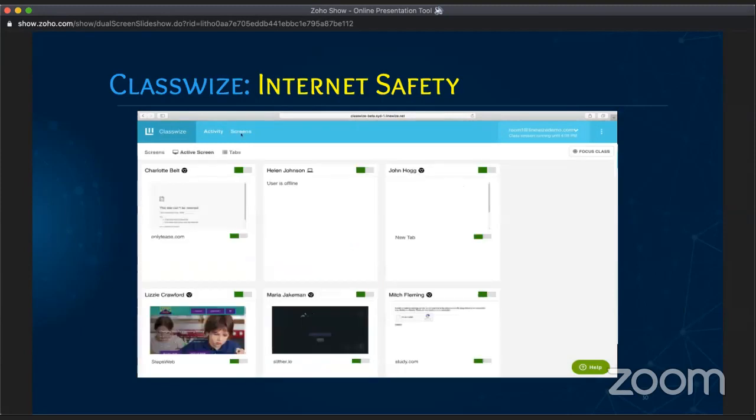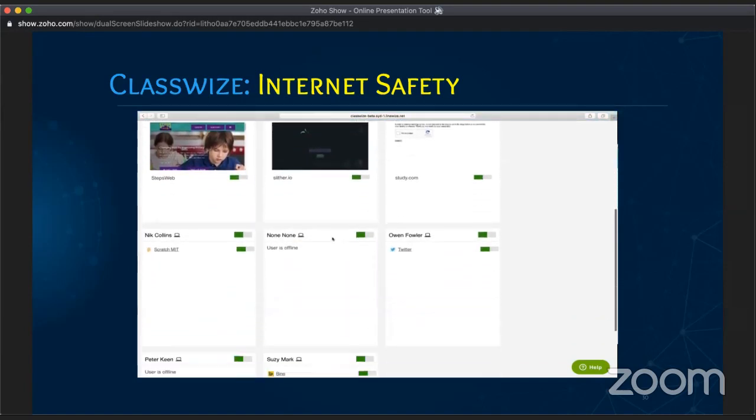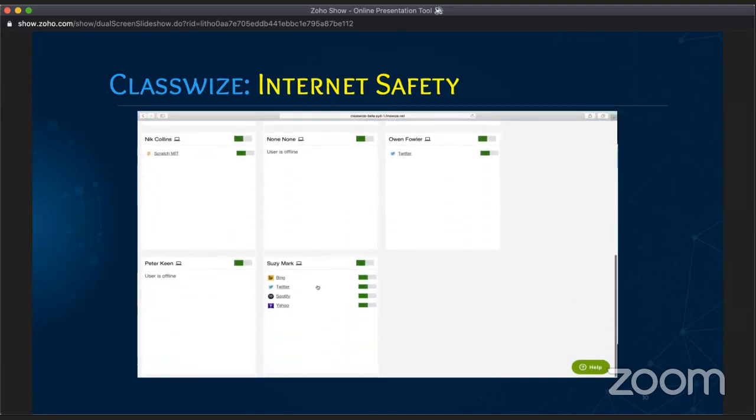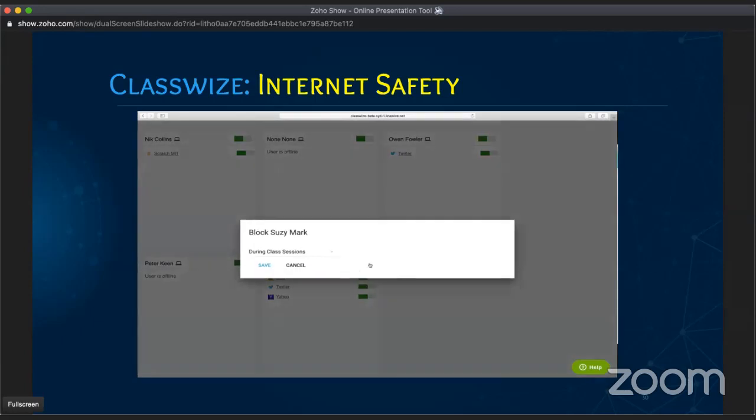For Chromebooks, the Screens page shows screen captures of student devices. For other devices, a list of currently active apps and websites is shown. Teachers can block an app for a specific student or disable internet access for students.